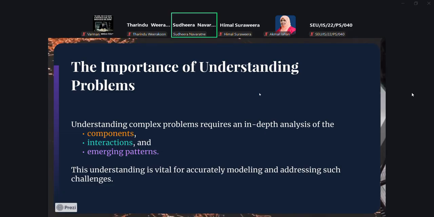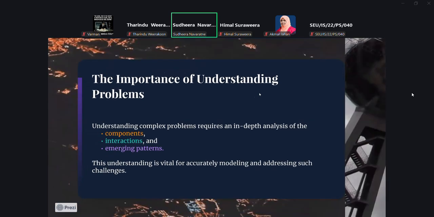Right. So for any type of modeling, all these things are very important. And when it comes to agent-based modeling, identifying the individual agents or individual components and their interactions is very important. Okay.